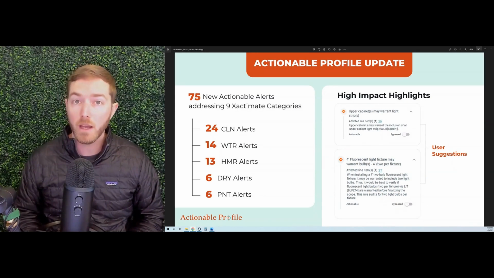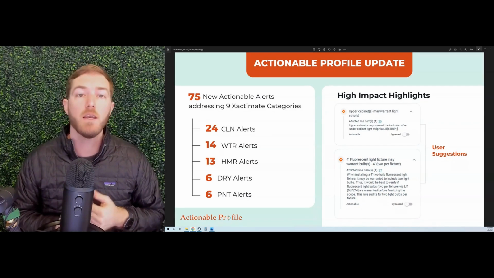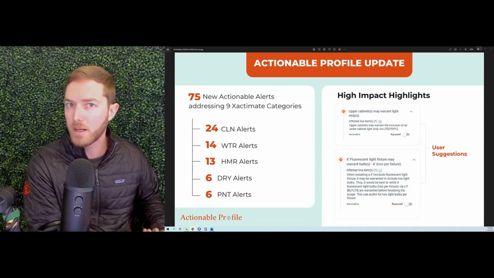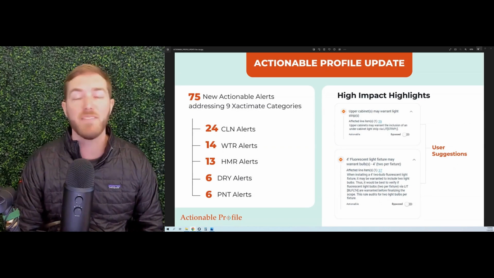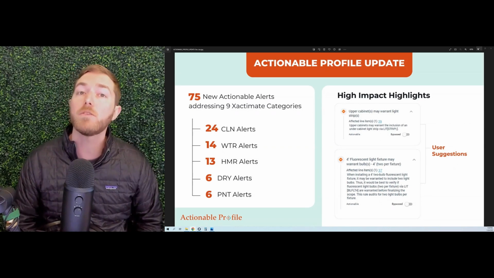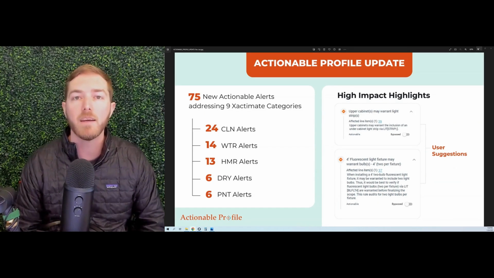So please keep that in mind when you make suggestions. This is not just for you and your team. Anything that we build that you have an idea for would apply to all users of the actionable profile. So if there's stuff that you're not seeing that you want to see, let us know. And if we think it's worth it, we're going to make it a reality.